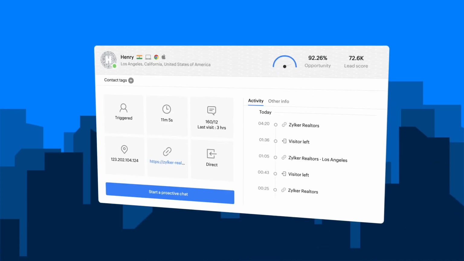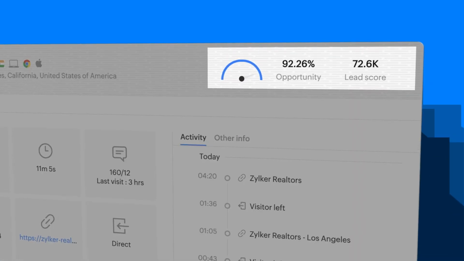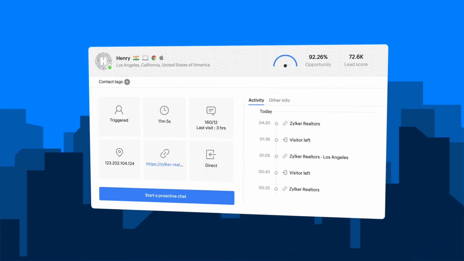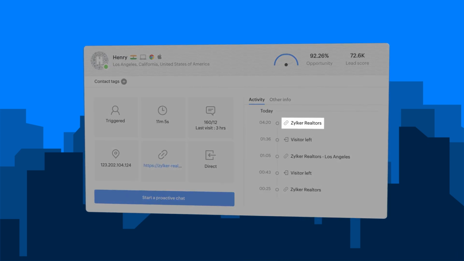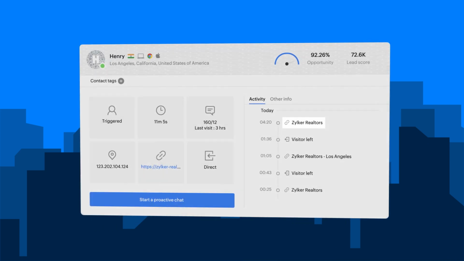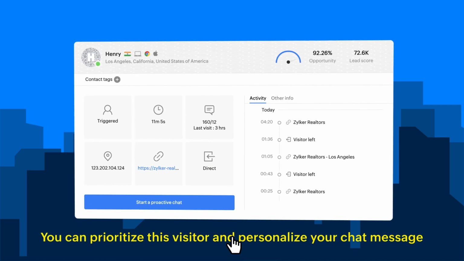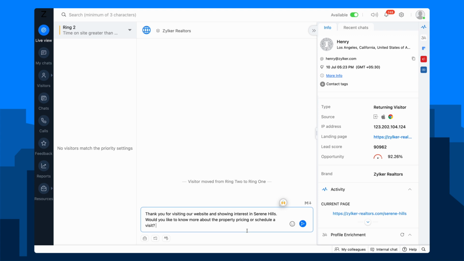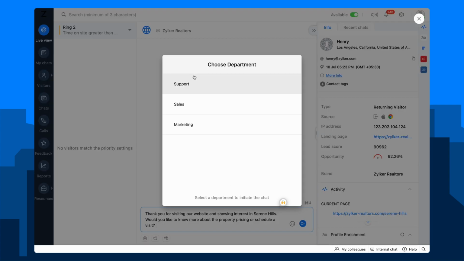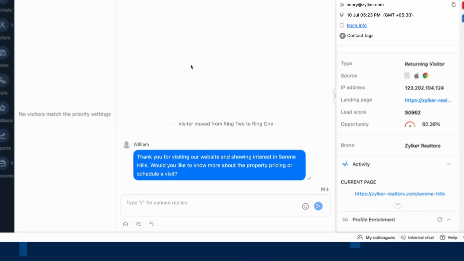Let's say you see a visitor with a high lead score and opportunity percentage who is currently visiting properties on your real estate business website. Based on this information, you can prioritize this visitor and personalize your chat message by asking if they have any questions about the property, pricing, or if they need any other assistance.